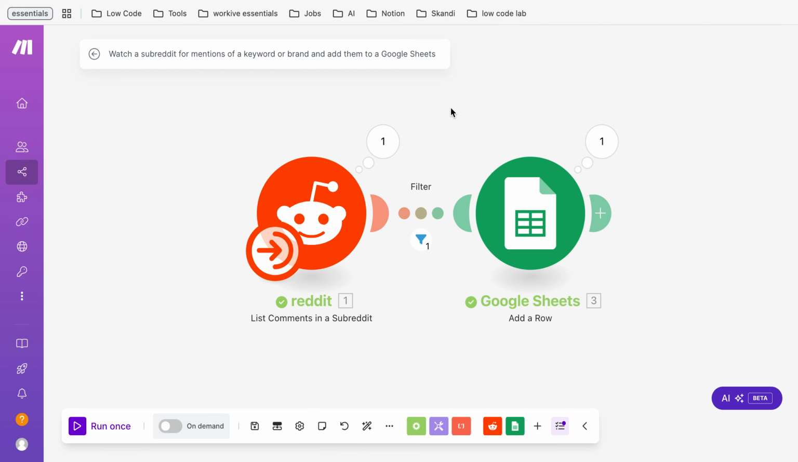Yeah. So I hope this automation gives you a bit of an idea what you can do with make.com and how you can build your own engine to watch what people are posting on a subreddit.